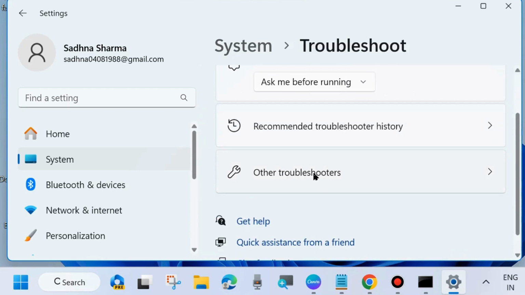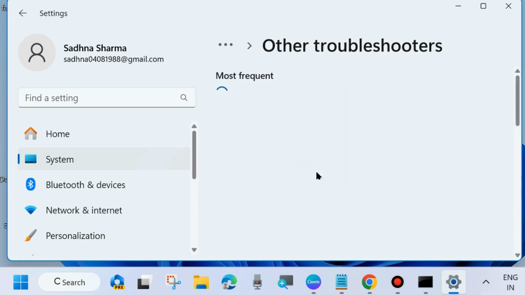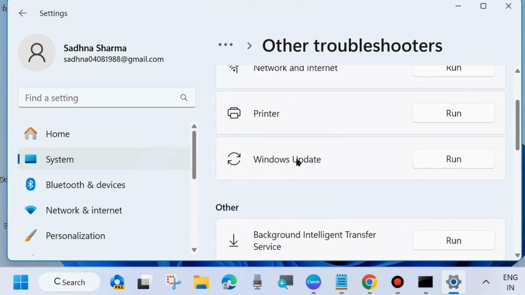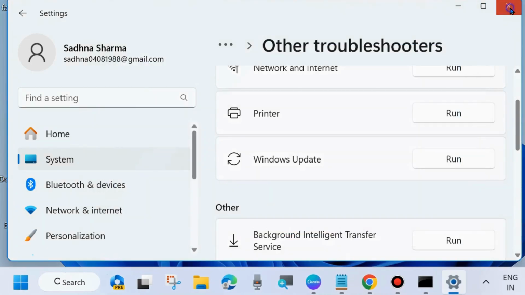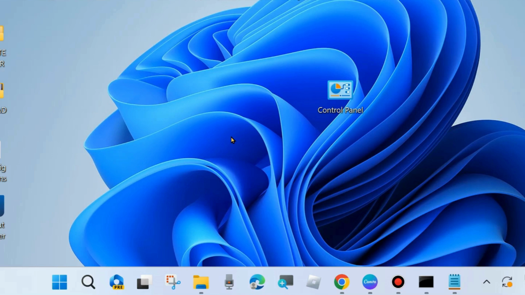Here choose other troubleshooters. Click on it. And here run the Windows Update troubleshooter. Click on the run option and let Windows complete the troubleshooting process. It will not only detect the issues, but fix them accordingly. Follow the on-screen instructions to complete the Windows update troubleshooting on your system. After that, restart your system and check whether your Windows update failed to install error is resolved or not. If not, go to the next fix.